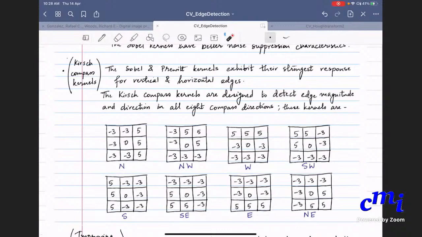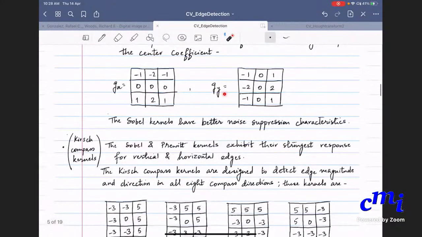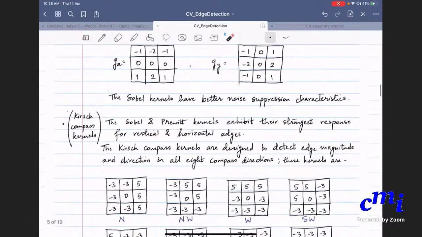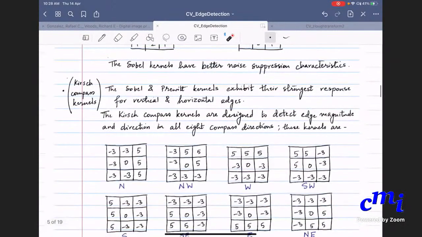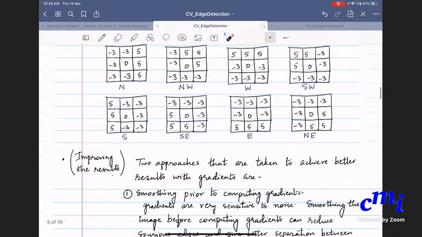These are Kirsch compass kernels, where instead of just looking at the x and y directions, you could choose to look at 8 compass directions: north, northwest, west, southwest, and so on. Since our y is in this direction, this is our north. With these pixels being given more weight than the other ones, and so on. So these are some more kernels.